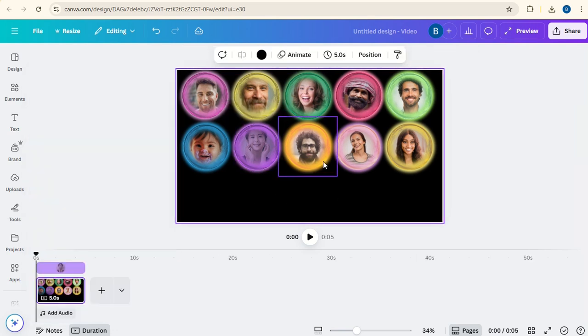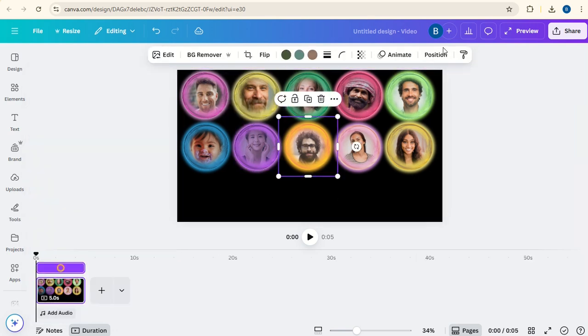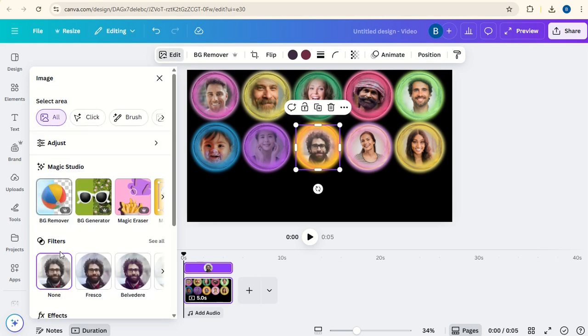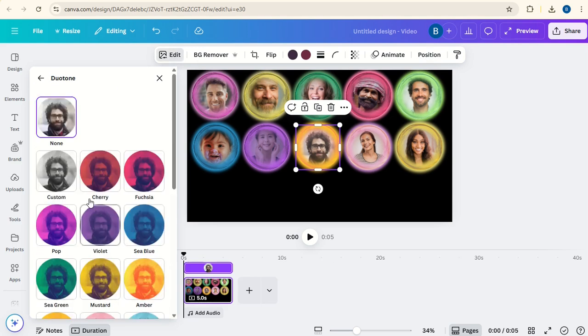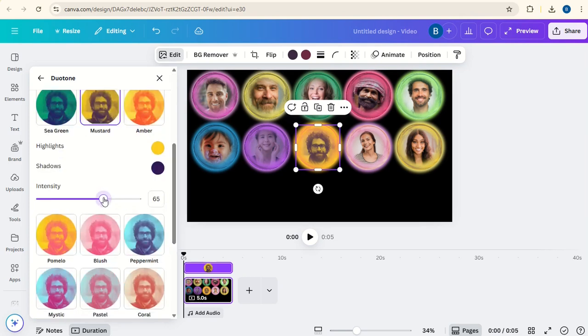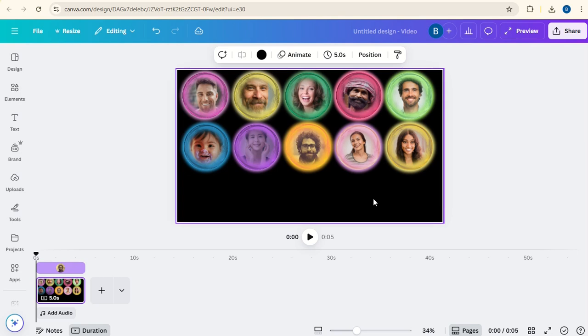And you can do that for some of the others as well. Again with this one, position, find the photo, edit, Duotone, go for mustard color there, change the strength of that effect accordingly to what you want, and that's how you can change the color of the photo inside as well. So I think I'm going to do that to all of them quickly.